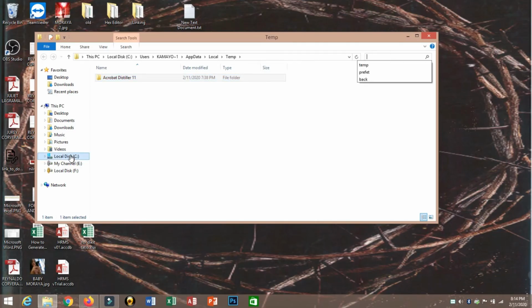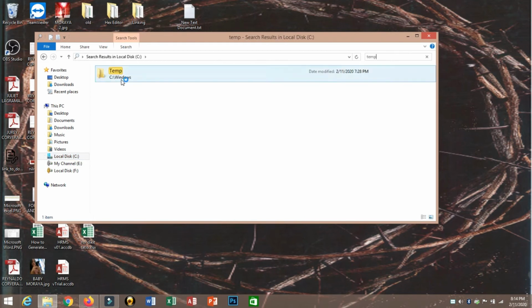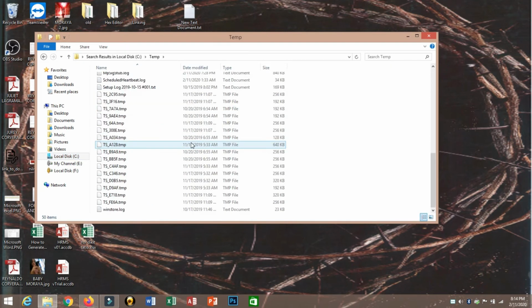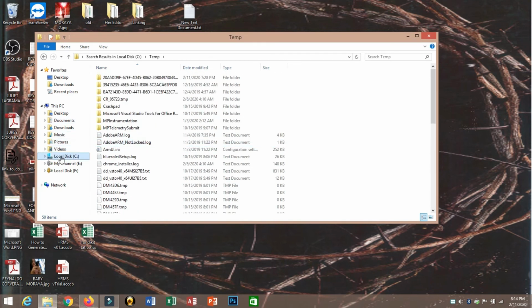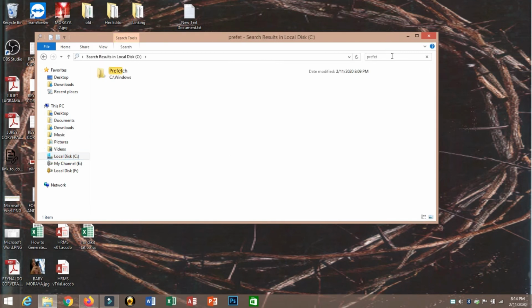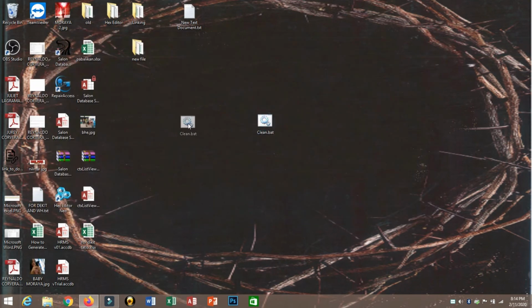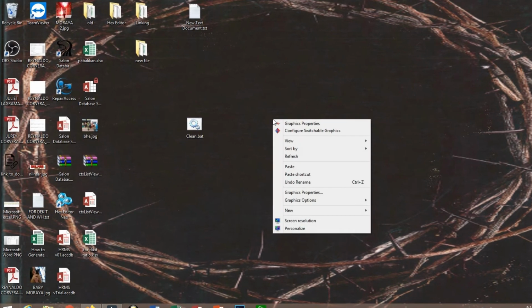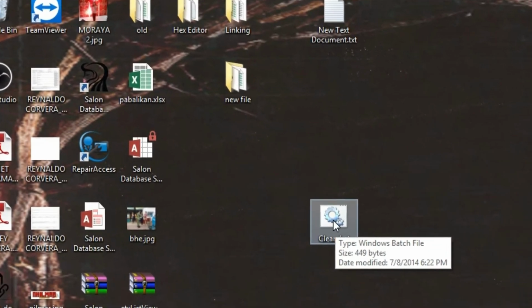If we search in C also, temp, now we have a lot of temporary files. And we check also the prefetch here. So this is the file. Now we will use our new bat file. Just double click this one. Look what happened.